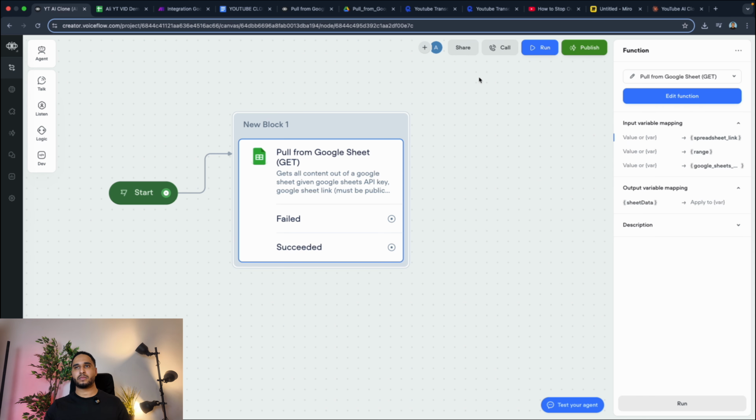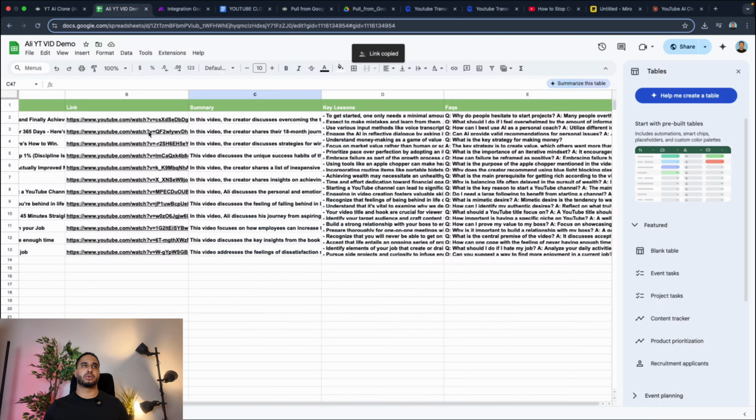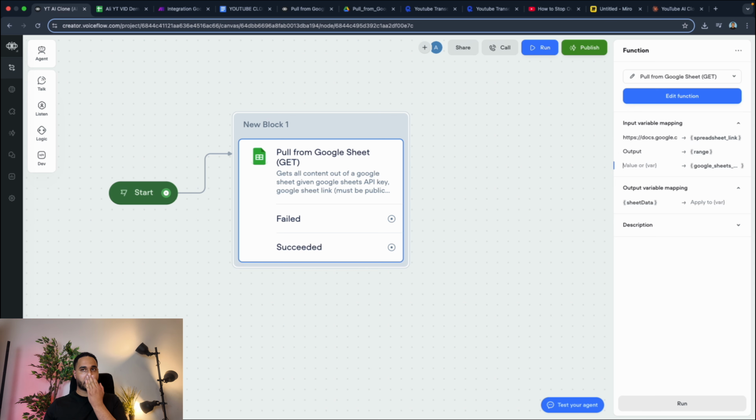So paste it over here. The range is the name. You can be more specific, of course. You can say like from A1 to B2, or like the whole sheet if you want to. And if you want the whole sheet, it will be the name of the sheet. In my case, it was output. You will paste it over here, and then your API key.